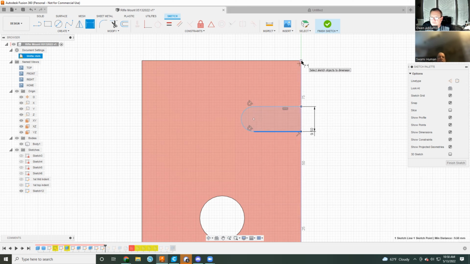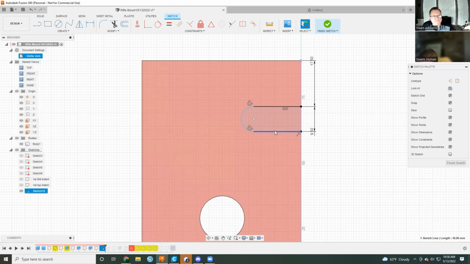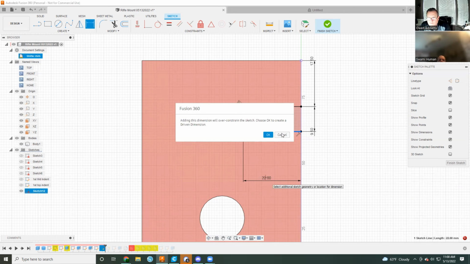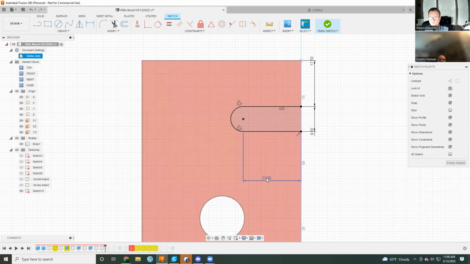Hit escape. It already had something selected. If you look down at the lower right of the screen, click on it and look in the lower right. It says one sketch line, length 18 millimeters. I need that to change. So how do I change that? Now hit escape or cancel. Where it says 22, just double click it.